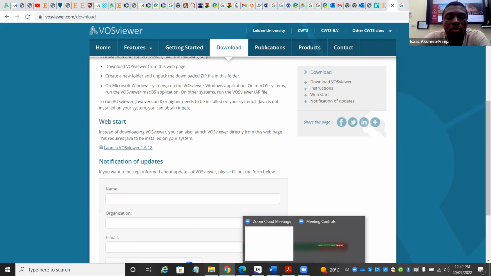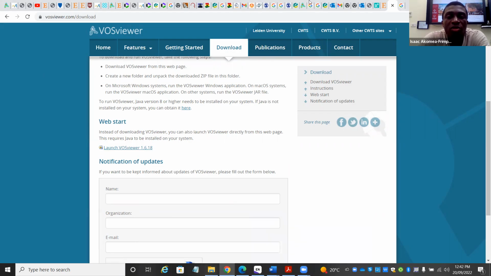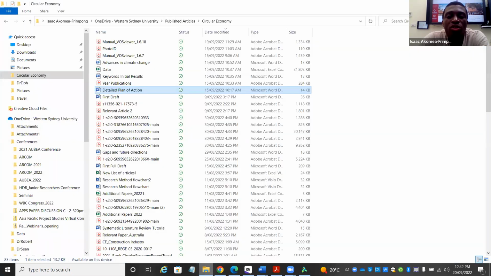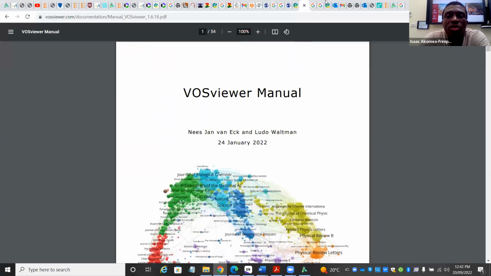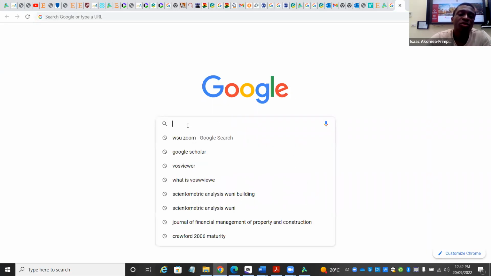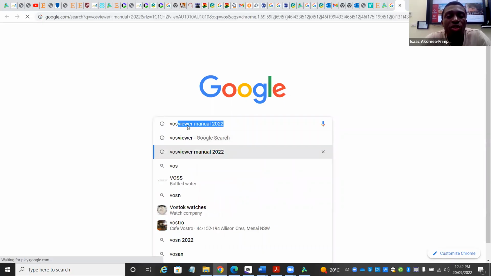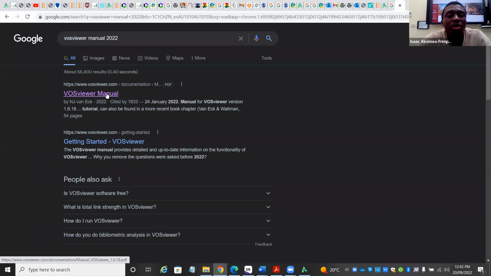It's taking some time to open. Normally, it's not supposed to take a long time, actually. So this is how the interface will come. But one of the things I want to point you to is to try to get the manual. We have the VOSviewer manual. When you Google, you get it. Google VOSviewer manual 2022, and you can easily get it online, free of charge.